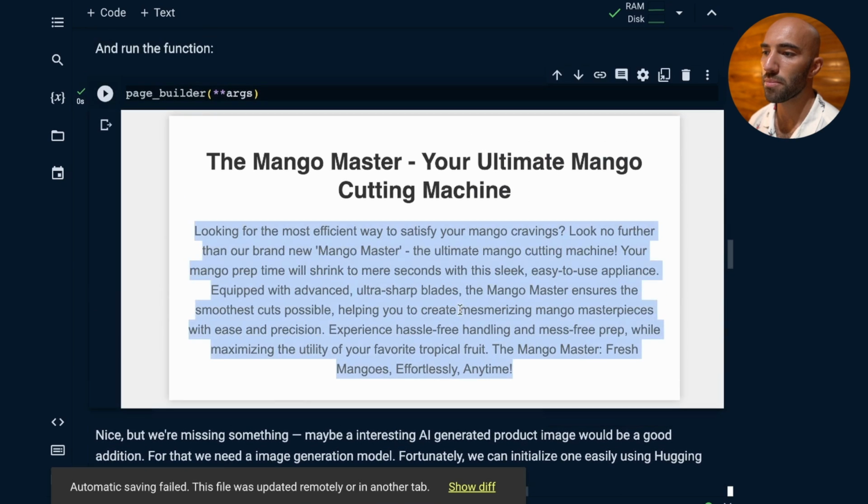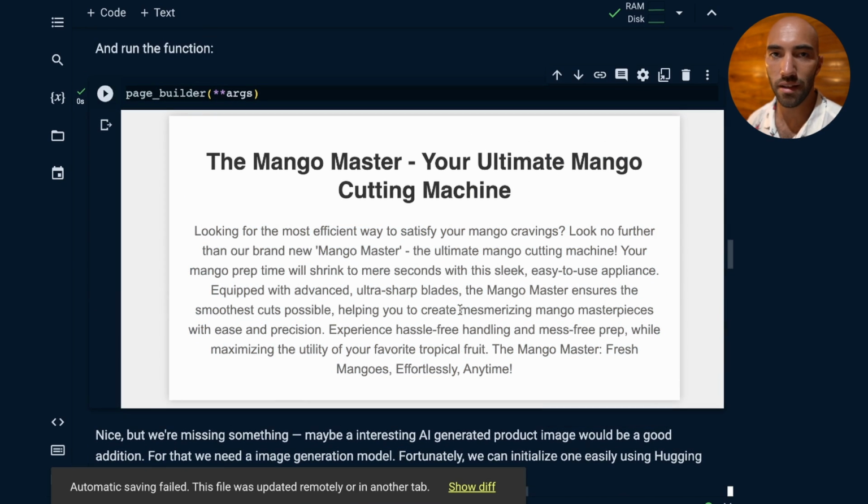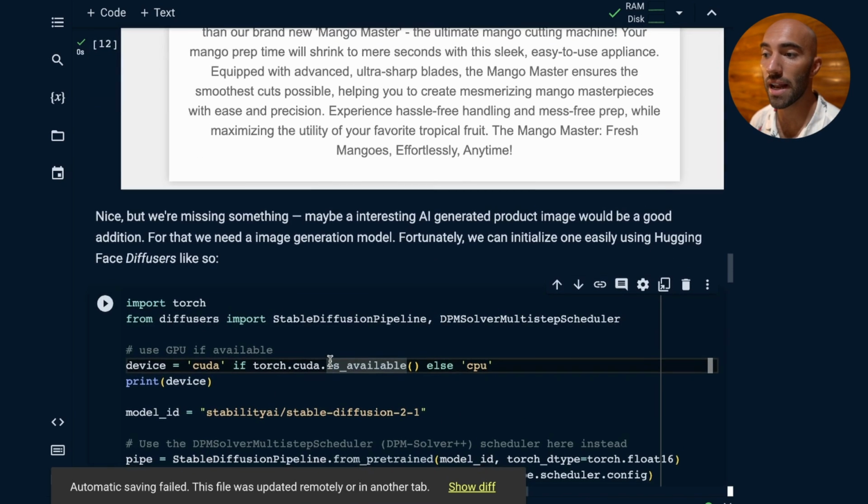But I think we can probably do better, especially with all these other models that are available to us, right? It's nice text, but I don't know of any product pages where it's just text. There's always images as well. So can we also get this GPT-4 or GPT 3.5 function to also generate an image for us? And yes, we can, just not with GPT-4 or GPT 3.5. We need to use a different model. So we're going to go ahead and do that.